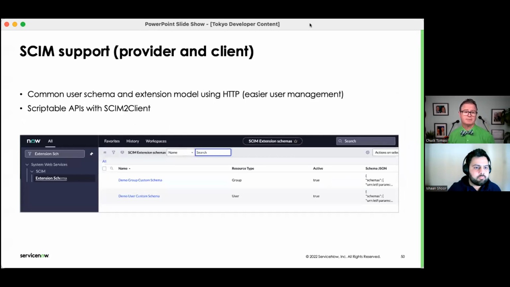SCIM, SCIM, which is pretty cool. It is a standard for transporting user and group information over HTTP. Sounds like a really cool REST request. Very common for integrating with IDPs. You say, give me all the people, and it gives you this JSON payload or XML payload that has users and groups in one batch. So it's been around for a while. We now have the ability to use this as a client or as a provider.